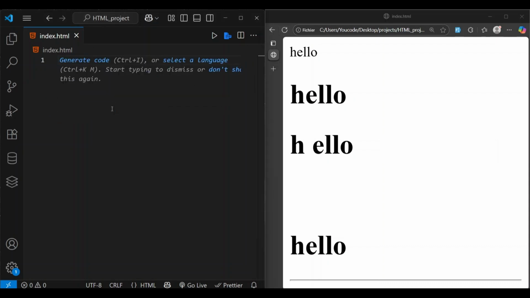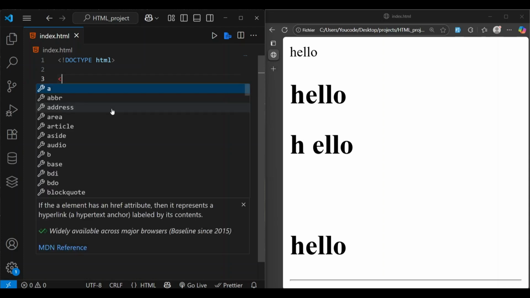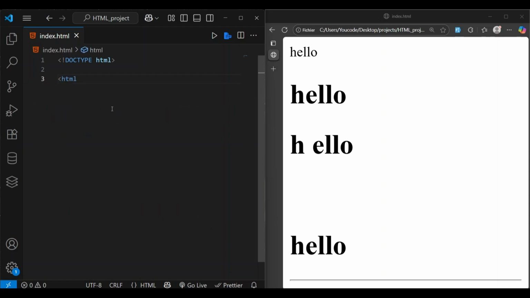Now let's talk about the structure of an HTML page. All websites in the world, like YouTube, Facebook, or any website, follow the same main structure. It always starts with the HTML version, which tells the browser whether you are using HTML4 or HTML5. We write DOCTYPE HTML. This simply means I'm using HTML5. After that, everything goes inside the HTML tag.